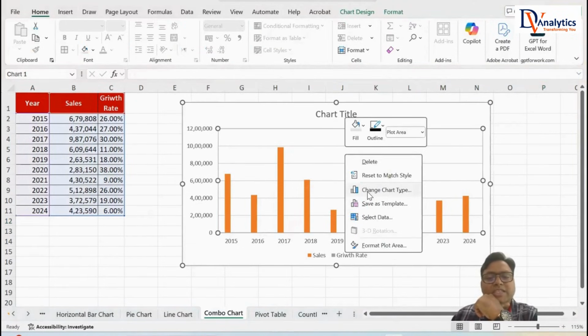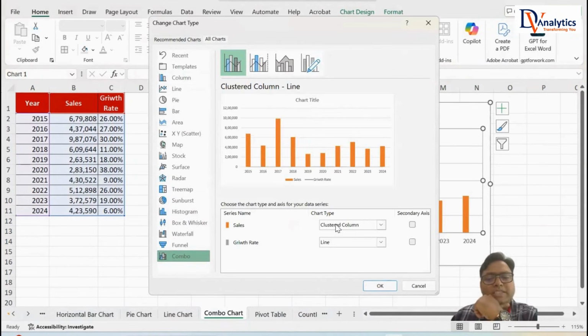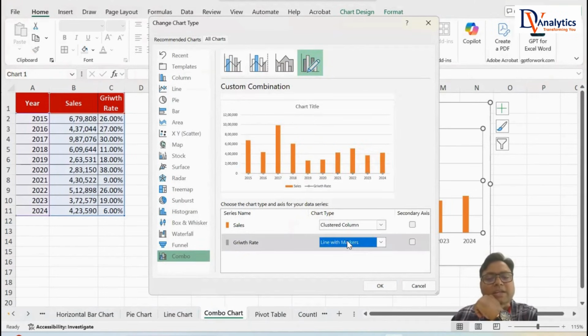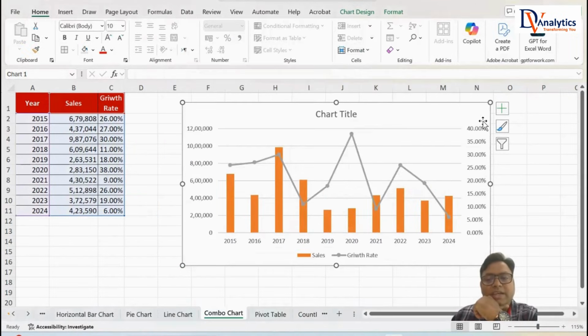So what can you do here? Right click, change chart type. What do you choose here? Combo. Sales is what? Clustered column. Growth is what? Let's say line chart, line with markers. This should be in what? Secondary axis. Now you can see secondary axis presenting for what? Percentage. Primary axis presenting for what?